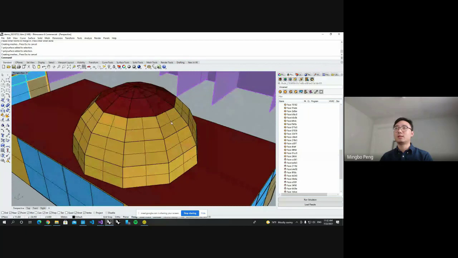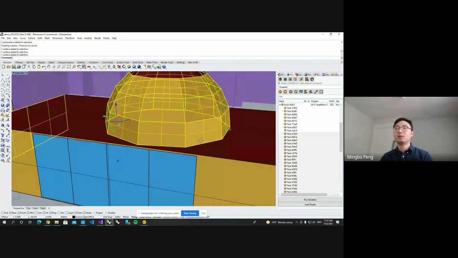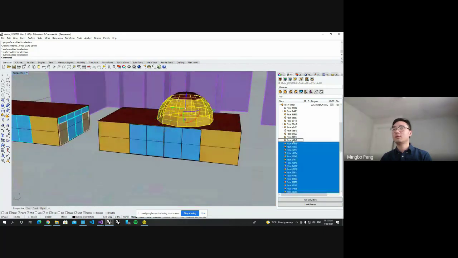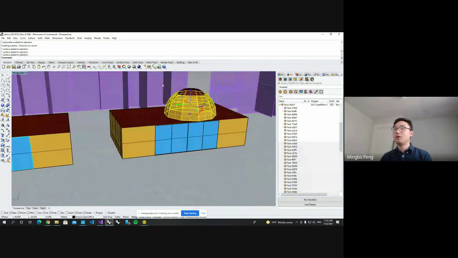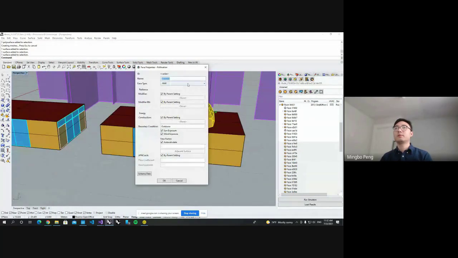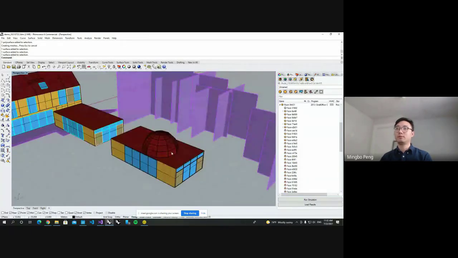I can select the geometry by holding Shift and Control here one by one inside Rhino, or I can select them inside this room manager here. So by selecting them all, okay, I have one more. So now all of them are selected. Now I want to change them to roof type and click OK. Now everything has been converted to the roof.